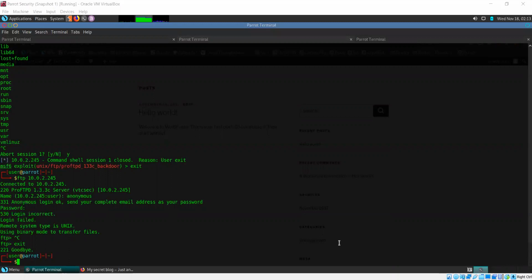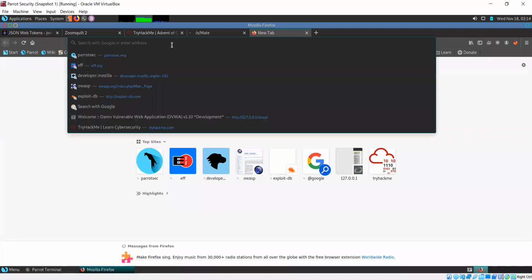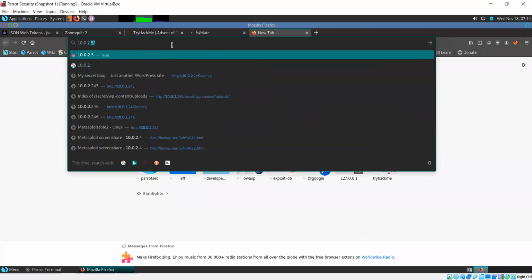Okay, so let's try accessing it via the browser first. I know that there is a web server running. I know the IP address. I'm simply going to try and access it.